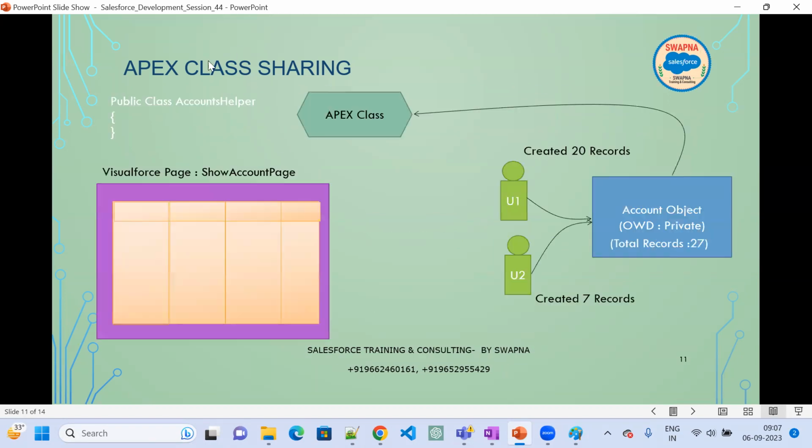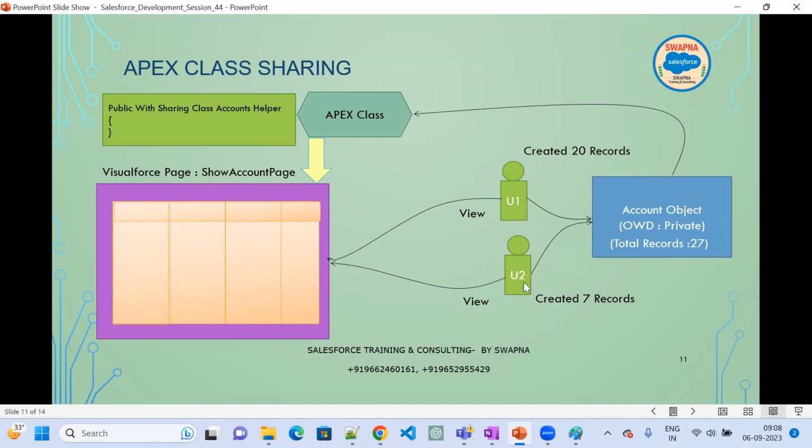So when we have a normal class, it will be shared to all the 27 records viewed by user 1 and user 2. If I mention with sharing, user 1 can see only the 20 records, user 2 can see only the 7 records. They cannot see all the records.